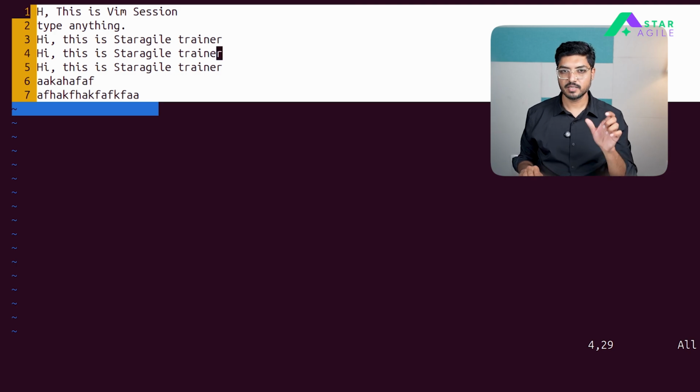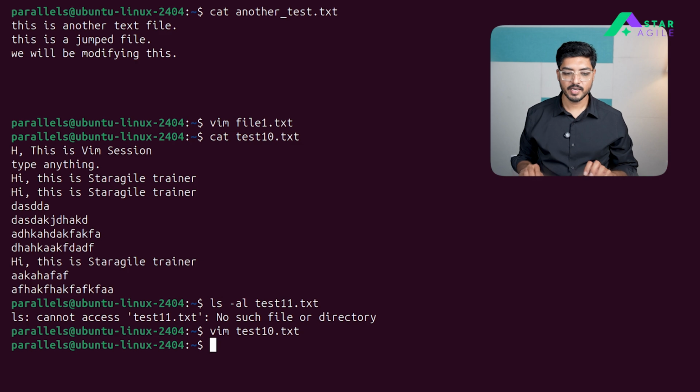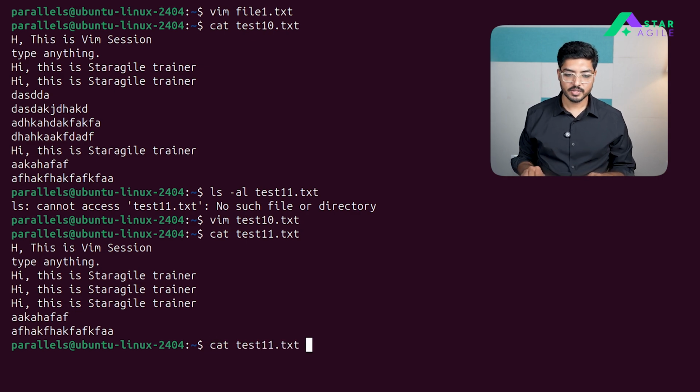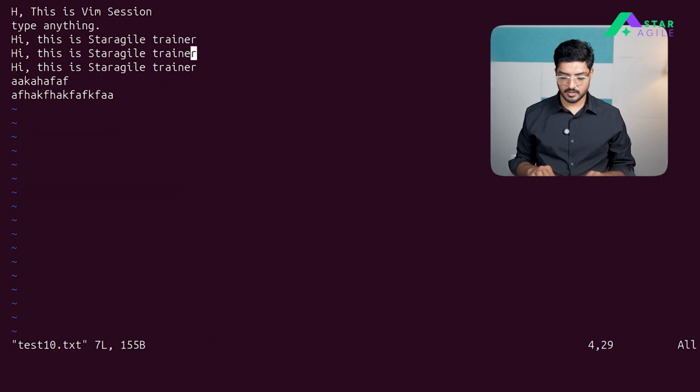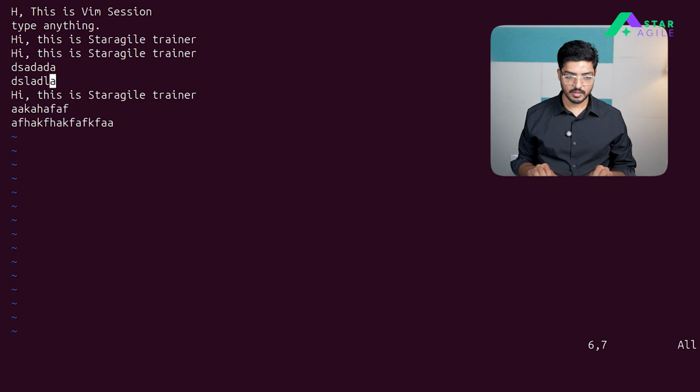That Z is that keyword, right? So if you press Shift ZZ, it will save the content, and you see the content will be visible here. Okay, what is the shortcut if, let's say, I don't want to save these two gibberish lines which I have written?